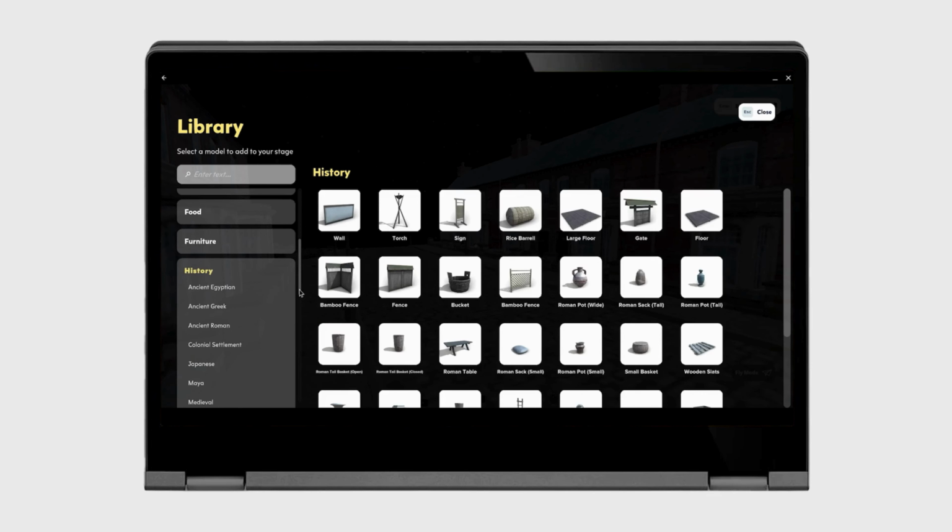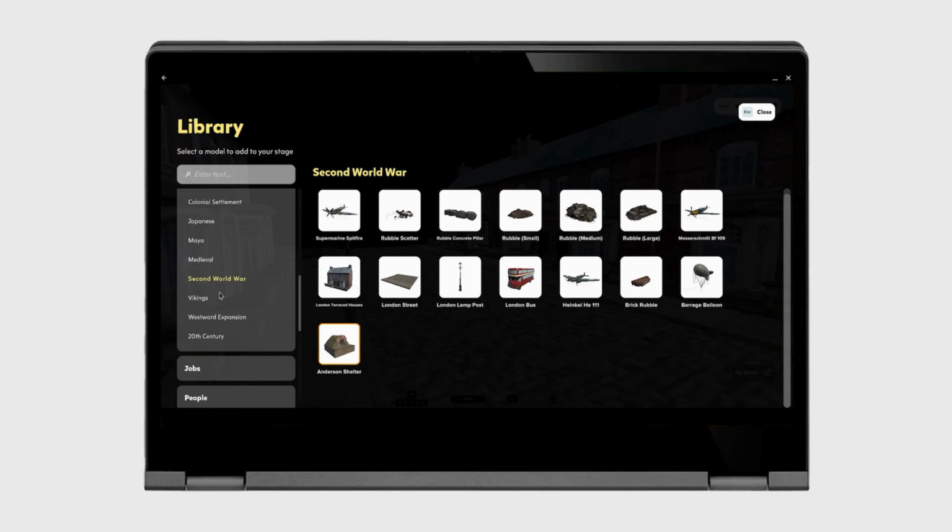The model library. Press the M key to open the model library. There are over 1,000 3D models in the Sandbox model library, and you can add lots more by downloading more content packs. The model library is organized into categories and subcategories. For example, you will find objects relating to the Second World War within history, but also within the content pack section.